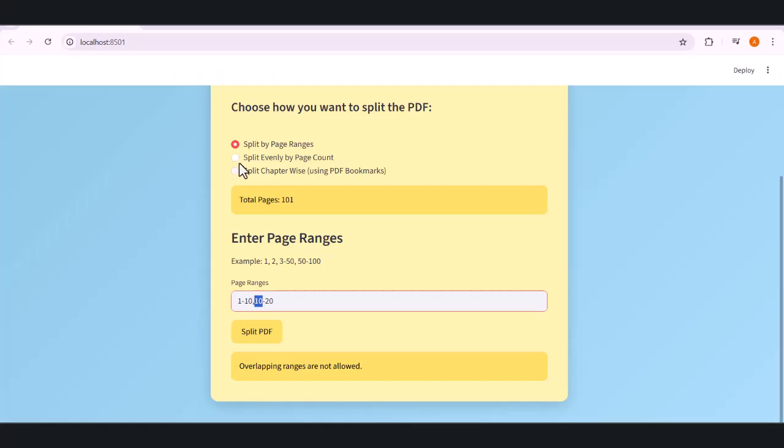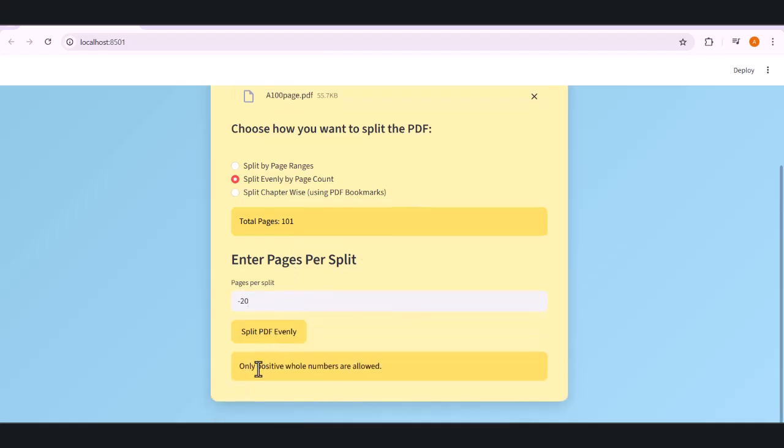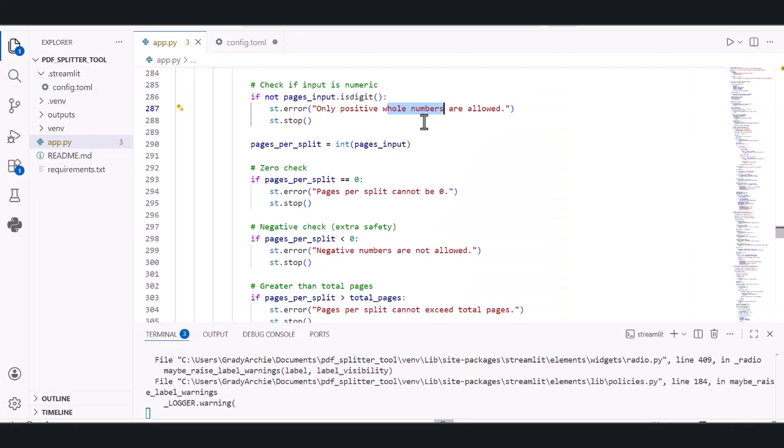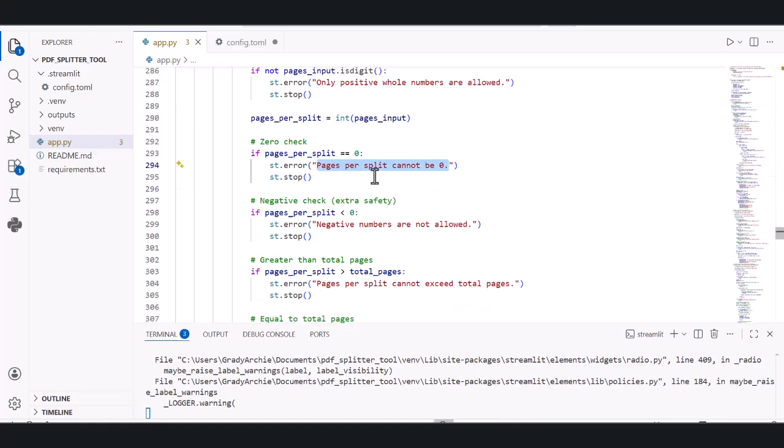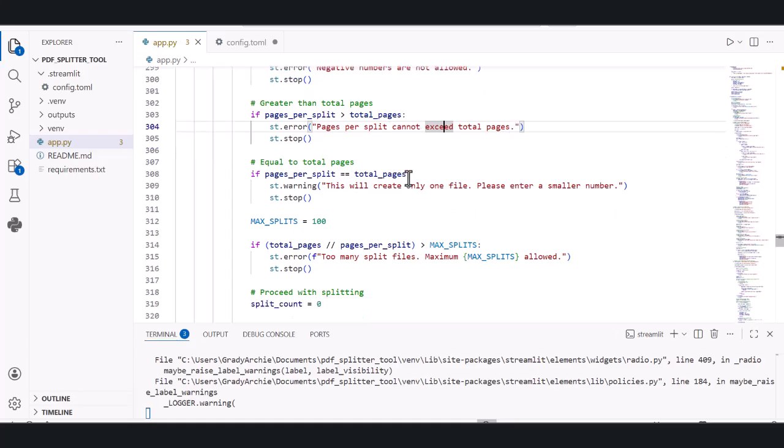For example, if you are selecting this option and you are entering minus 20 instead of 20, it will tell only positive whole number is allowed. This is the validation. And if you are entering 0, this validation is displayed. Again, if you are entering pages which is more than the total number of pages of the PDF, it shows pages per split cannot exceed total pages. This line will be executed.